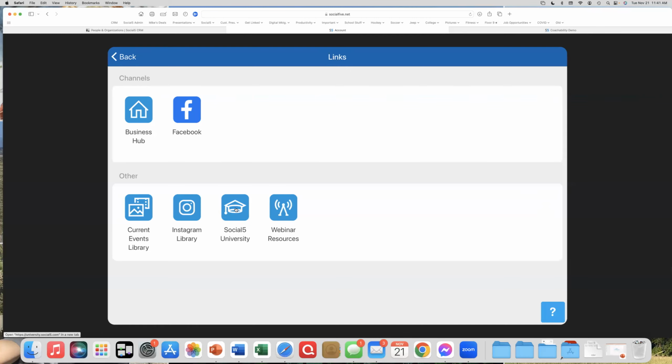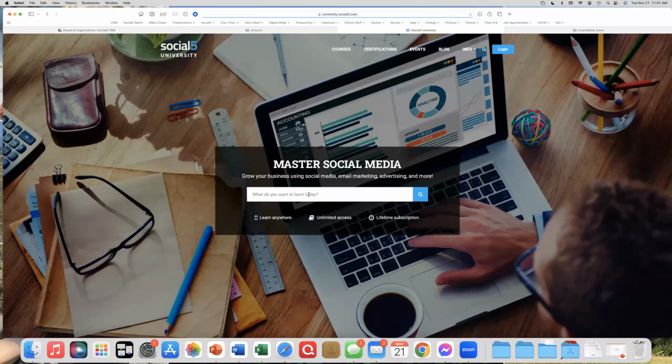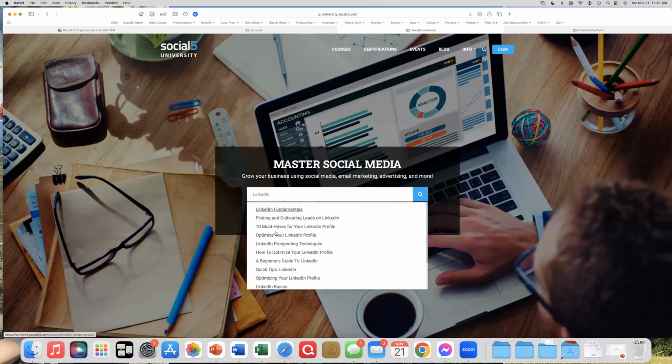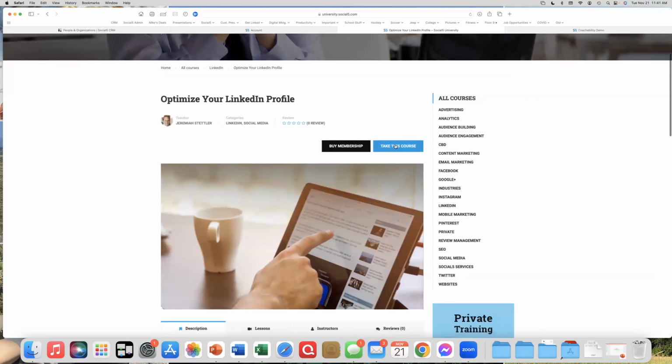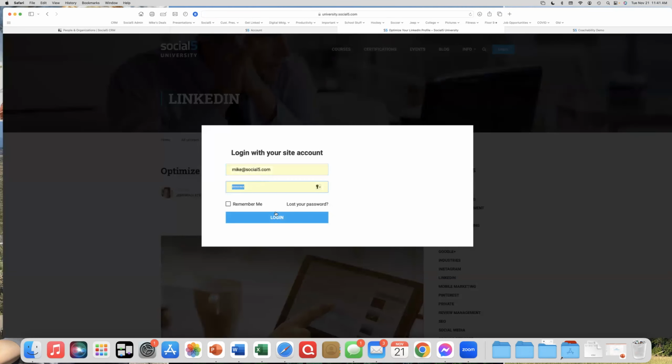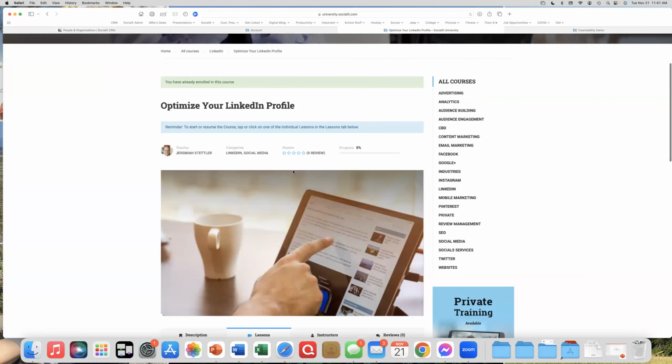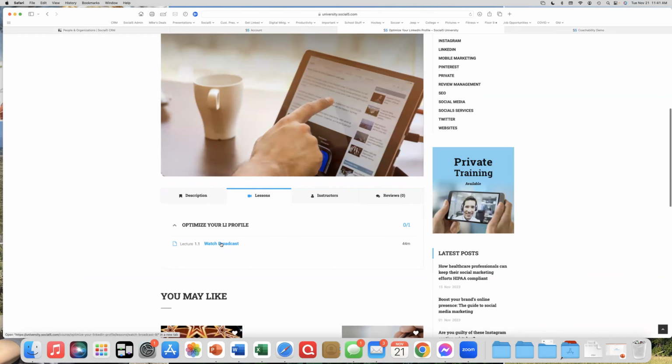There's access to our university, and I'll just take you in there really quick. So if you click Social 5 University, this is all free to you, and it'll take you to this page, and you could type in something. Let's say you want to learn something about LinkedIn. So if I type in LinkedIn, it'll just think for a moment. Here's one about optimize your LinkedIn profile. So if I click that, it's just going to take me to the training. It says buy membership. I think it has to have me log in. So I'm going to click, I want to take this course. Now it prompts me to log in. It is the same login information as you use for your CRM, in case you're wondering. And here it is right here. And all I have to do, if I want to watch this broadcast, I can watch it.